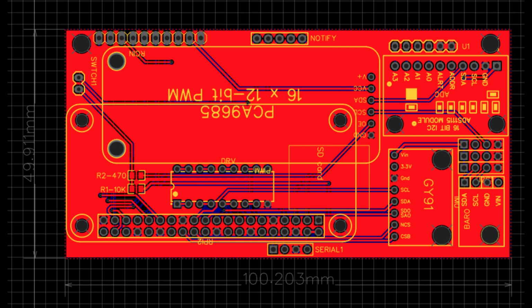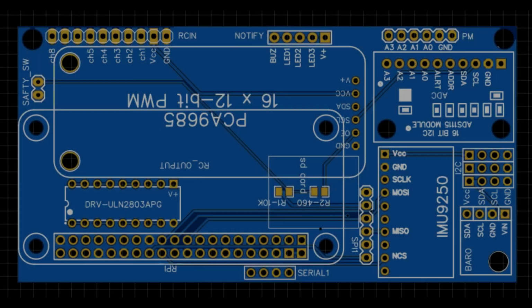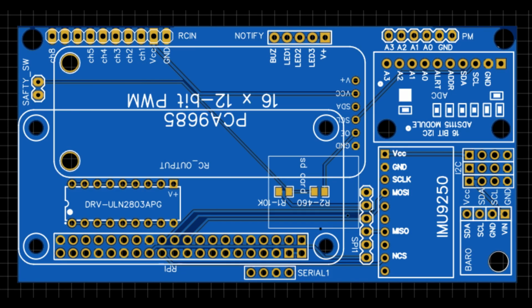Please check the other video of how to change ArduPilot source code in order to connect these new updates of OBAL-Shield.